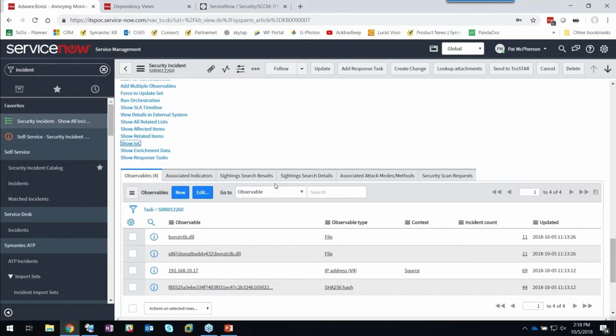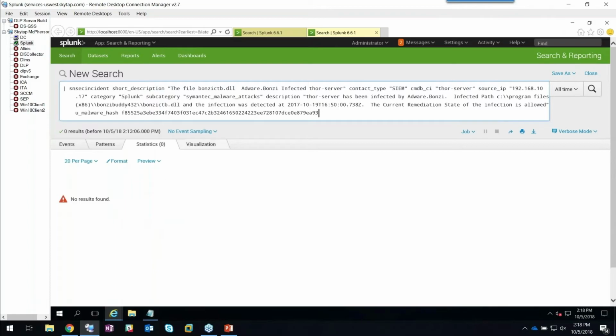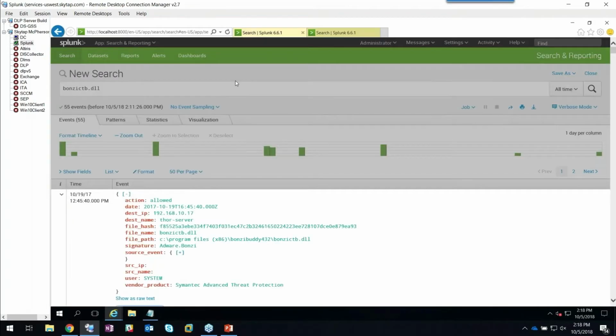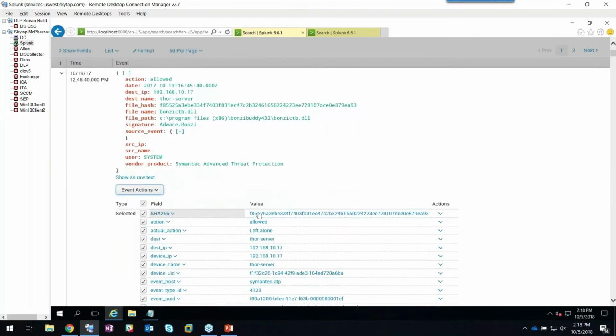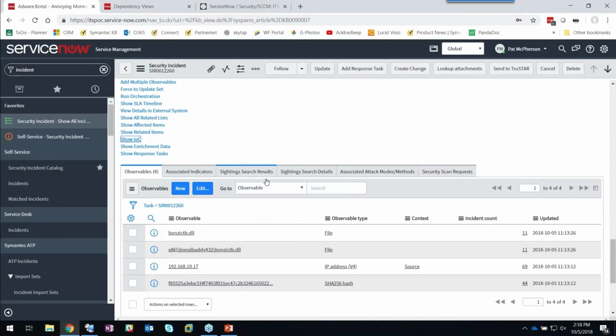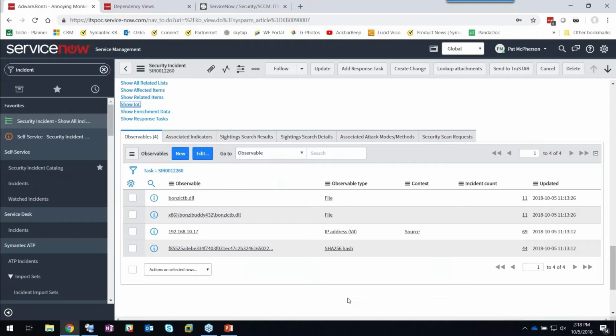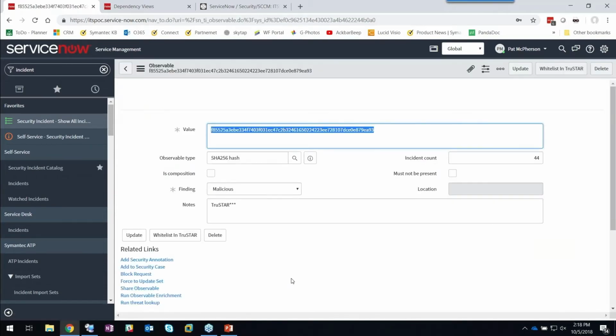Now, if you remember when I was on my Splunk instance, let me go back here. I got the hash, right? I know the hash of the threat. So I brought it over and said, this is the data. Here are the DLLs, here are the paths, here's the file hash. These are my indicators of compromise. And what I have done is gone right ahead and set it up.